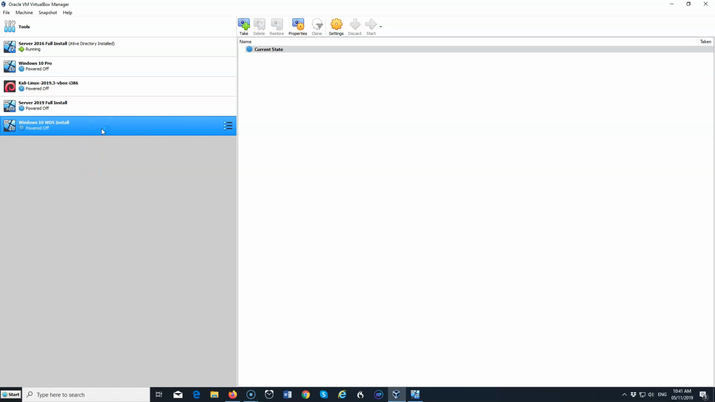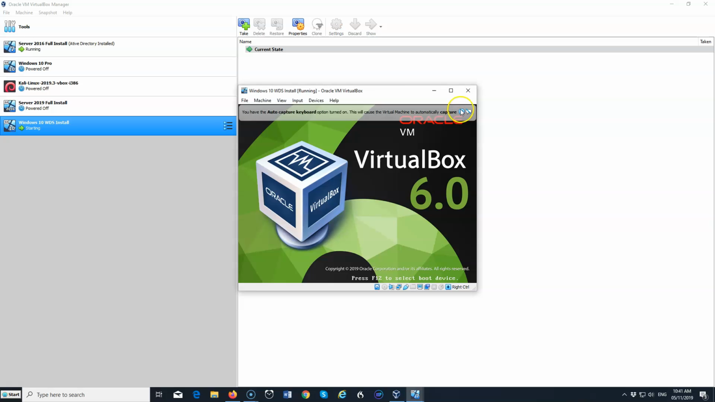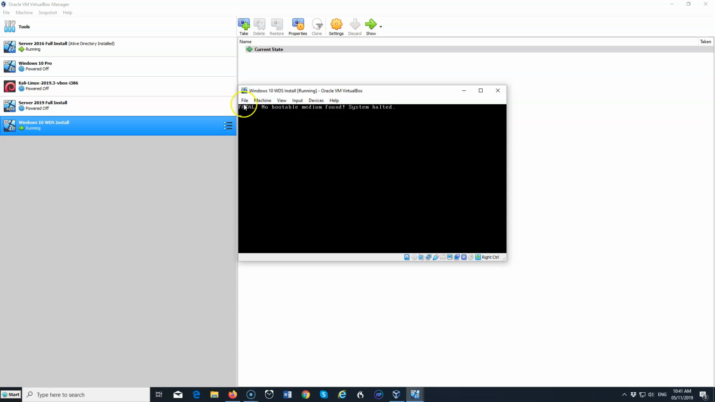Now to do this, all we have to do is just go ahead and start the machine. And now this is a little tricky, so you got to pay attention. Go ahead and cancel this. And now you're going to get a message. This is the right error message that you want. There is no bootable medium. So we need to reset the machine. So let's go to Machine, select Reset from the context menu. And from here, it's going to reboot.